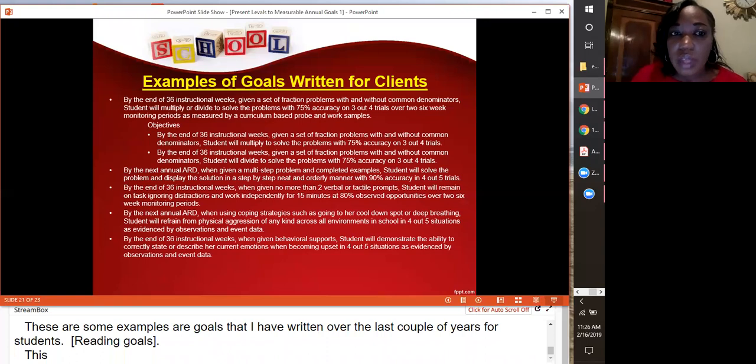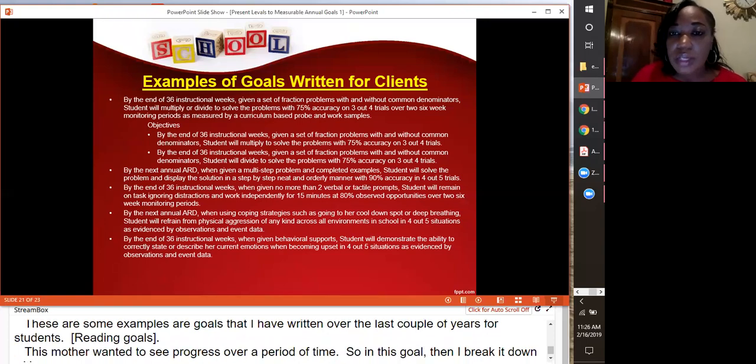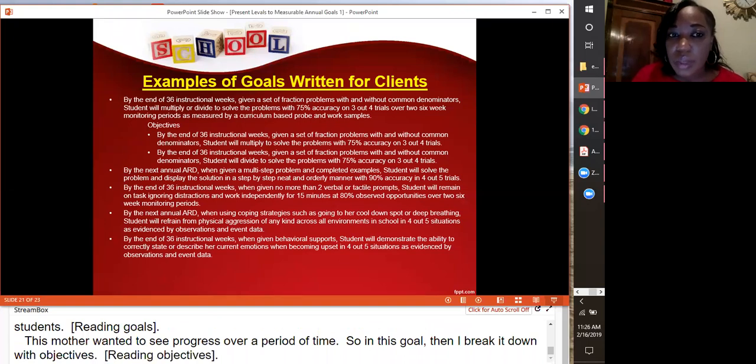So in this goal, then I broke it down with objectives. By the end of 36 instructional weeks, when given a set of fraction problems with and without common denominator, student will multiply, and then the next objective is student will divide. So that's how you take an annual goal and you can break it down into objectives.